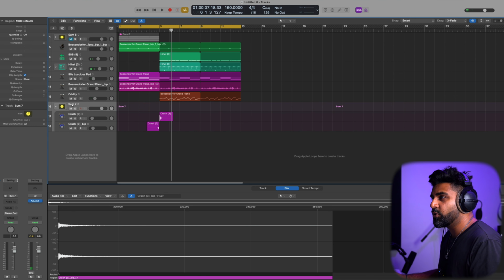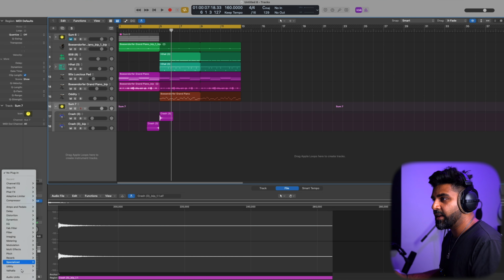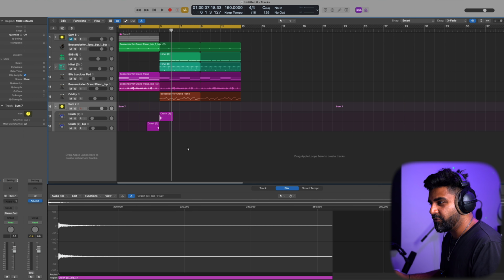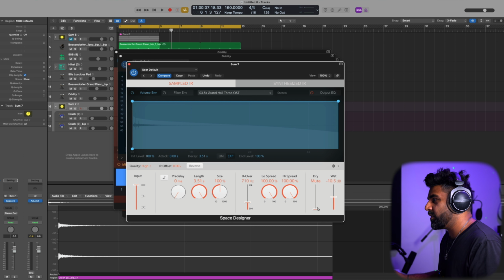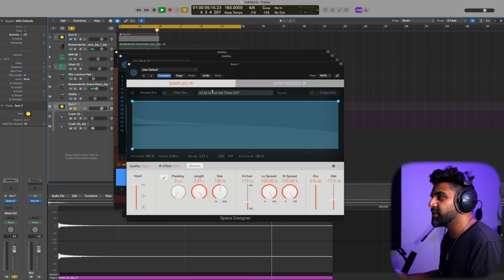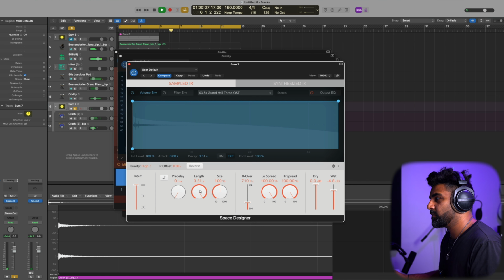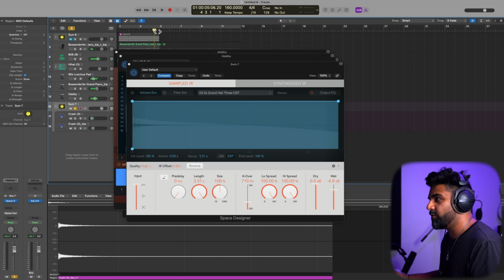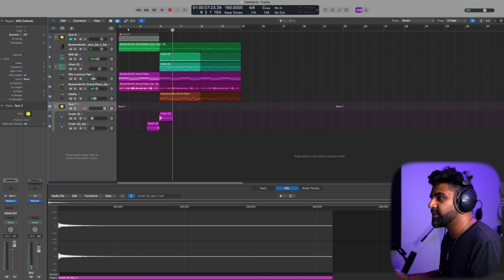Now what you can do is put these into a group by selecting both and adding them to a group. And then you can also add a bit of reverb right here. So we're going to add a bit of Space Designer. Just keep the dry in and add a little wet. So let's see what this sounds like. There's going to be a little bit of reverb. There you go. It has that space in there.